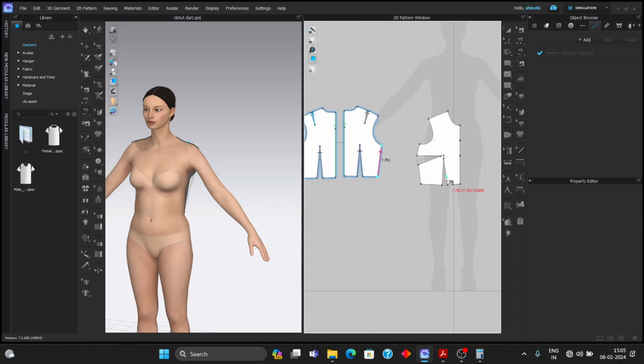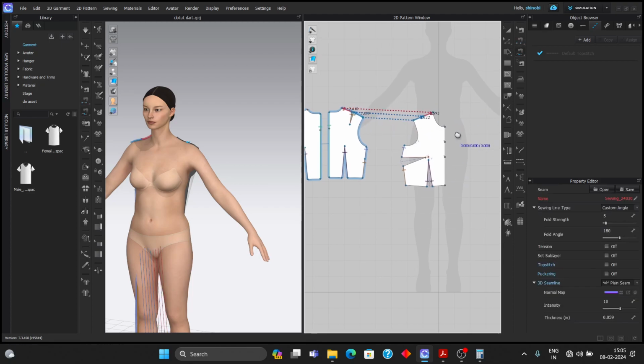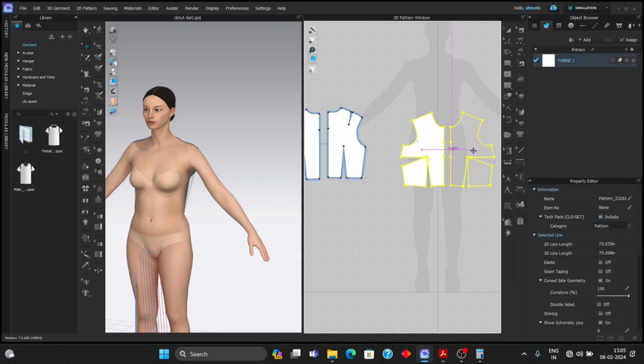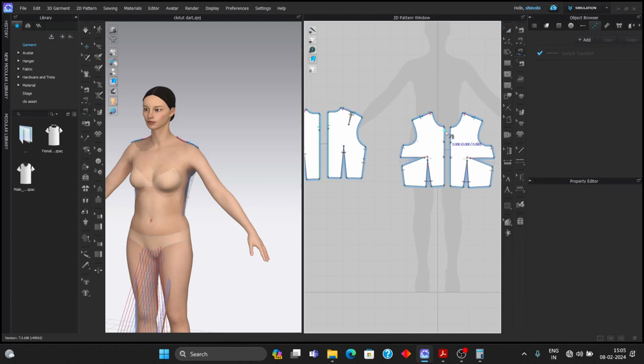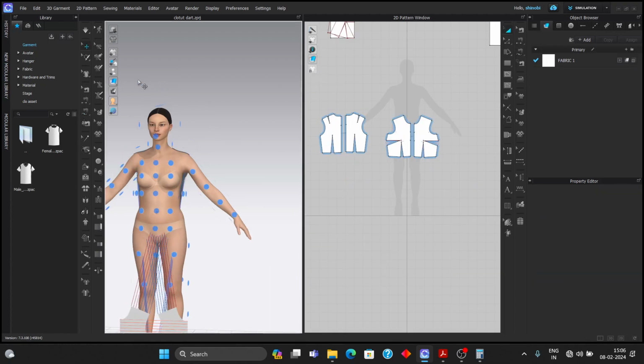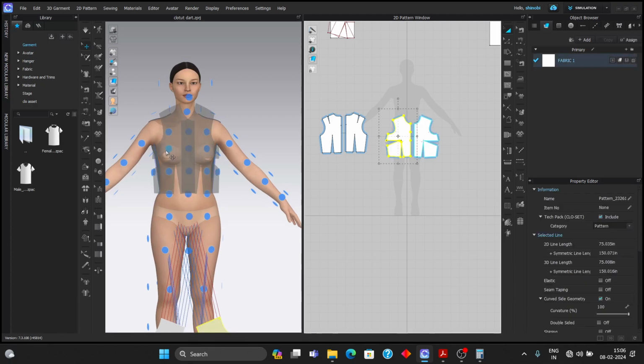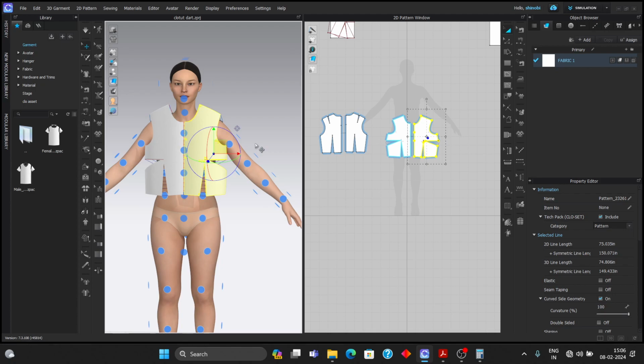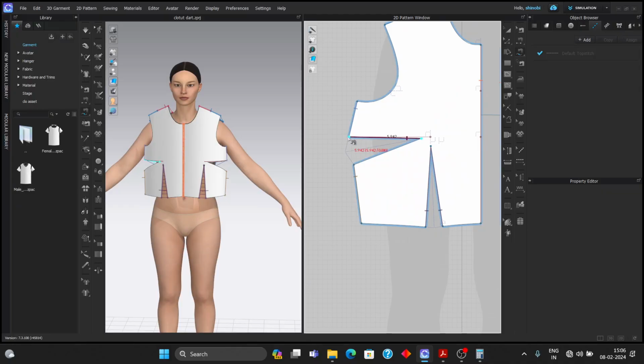Now after editing the dot, create the corresponding sewing lines to the side seams, darts, center front and the shoulder line of front and back, and then create a symmetric pattern with sewing too. After the sewing is done, activate the Show Arrangement Points option. Then with Transform Pattern tool selected, click on the front bodice and position it correctly on the arrangement points over the avatar. Repeat the same process for your back bodice too and press spacebar to simulate.